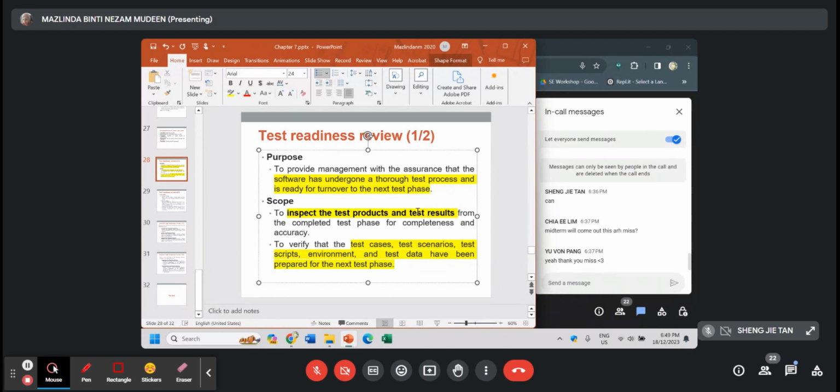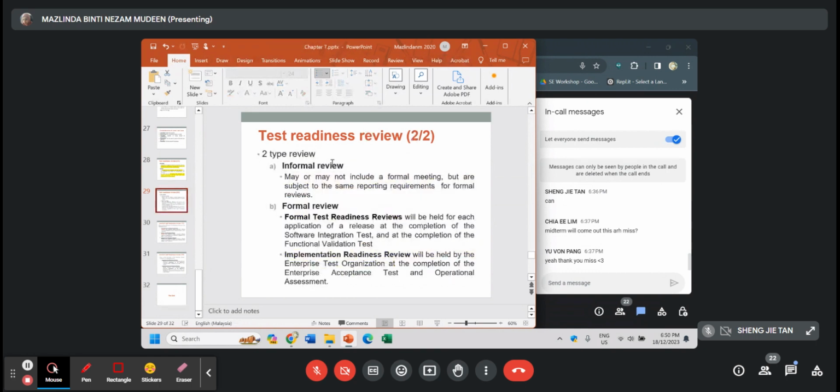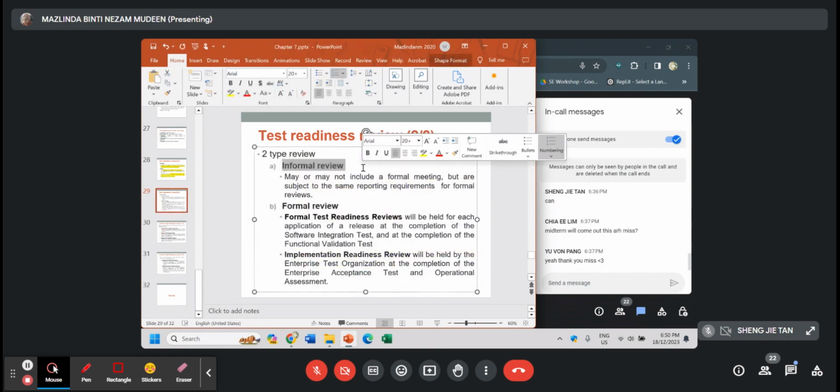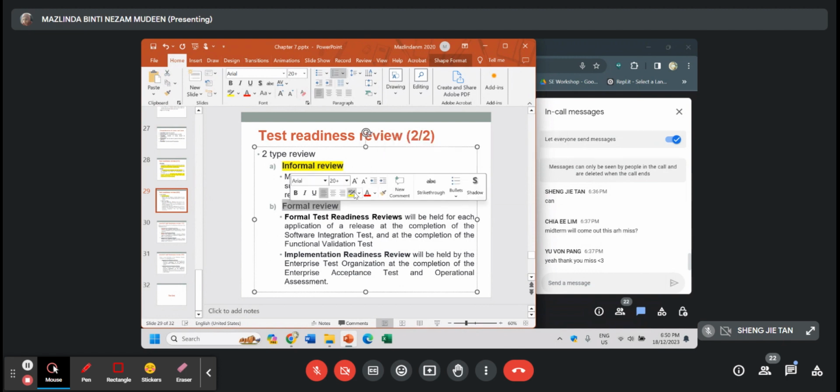So our scope here is the result of the current phase and also the preparation of the next phase. Okay, so we need to conduct the review to confirm this before we can move the software to the next testing phase. As usual, we have the informal and also the formal review. Formal review means we have things much more formal, where informal we might have a formal meeting.